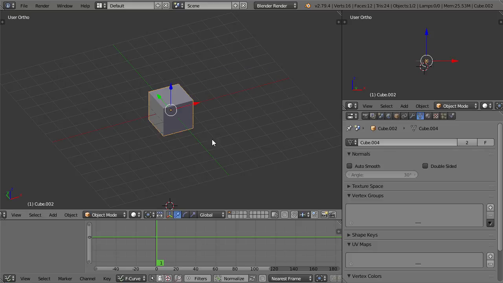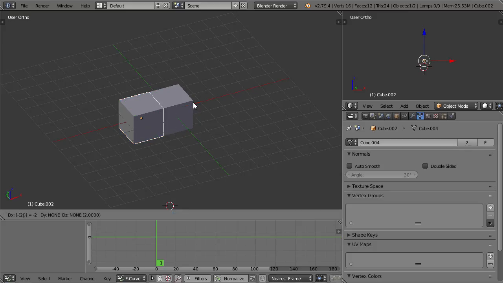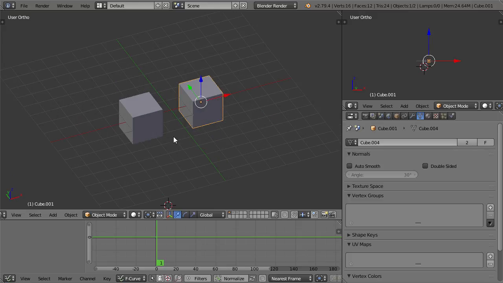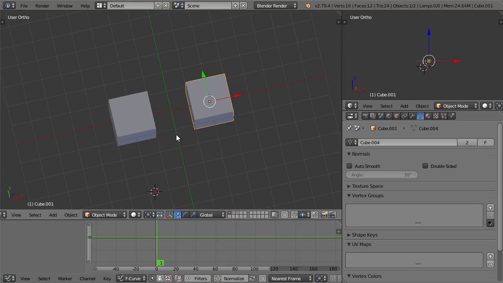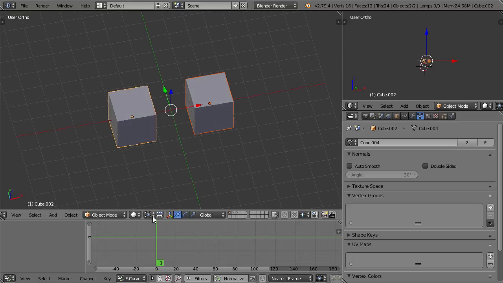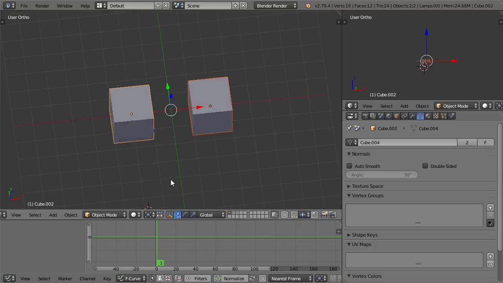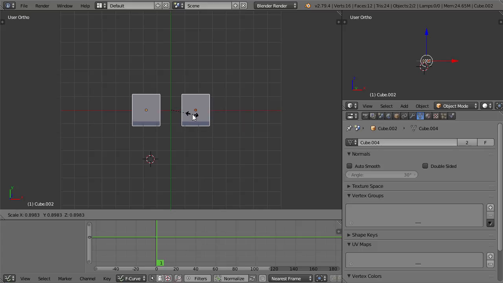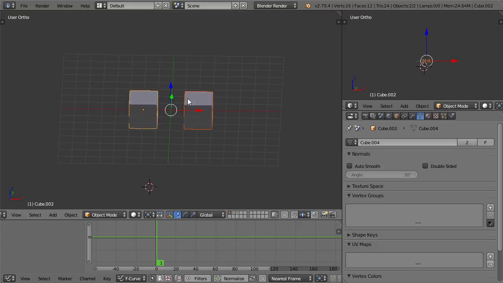Now there's two. Alt D, so it's a link copy. Okay, so now I'm going to move this one, G minus 2, 2 units back on the x-axis, and this one G 2, 2 units forward on the x-axis, so they're now 2 units apart. If I select both, you can see the median point where the cursor is right in between the two. If I now press S, you can see they're moving away from each other or towards each other. And that's a pretty nice option.